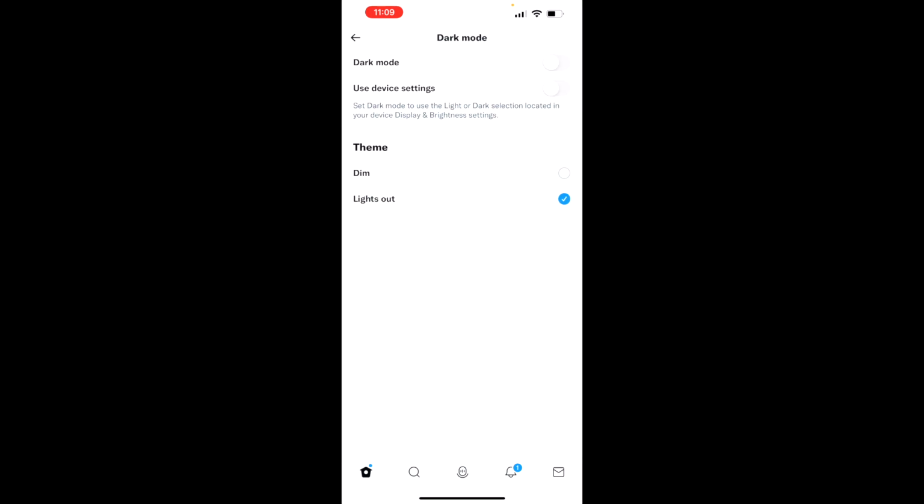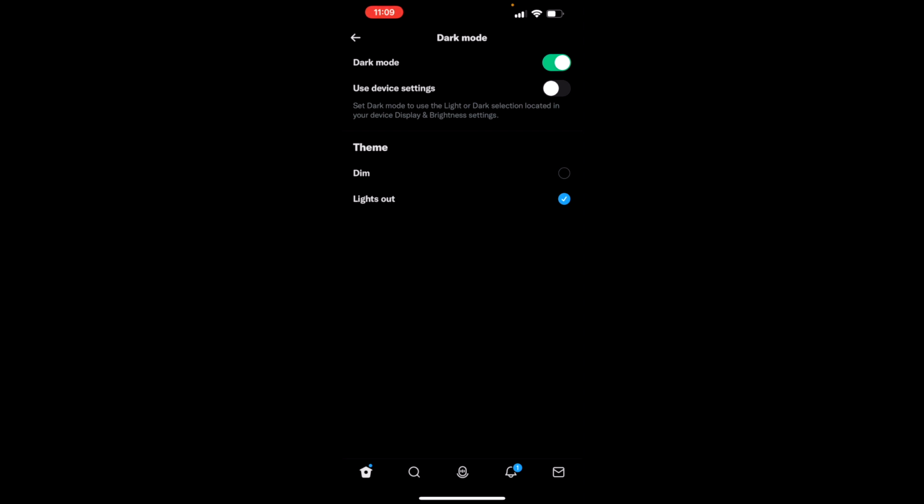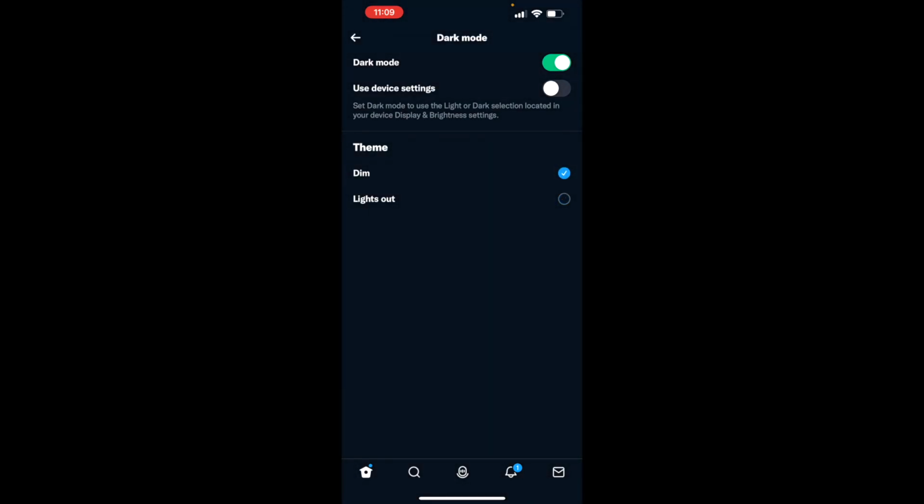And if you go ahead and choose that, you can toggle on dark mode here and it'll change. If you want completely black, it'll be lights out you choose, but if you choose dim, it's not completely black, it'll just be dimmed.